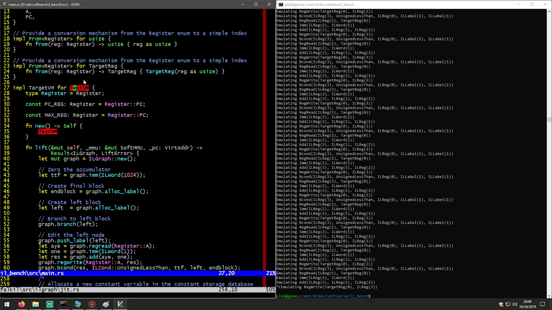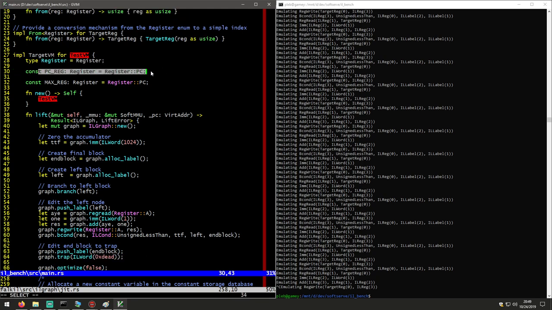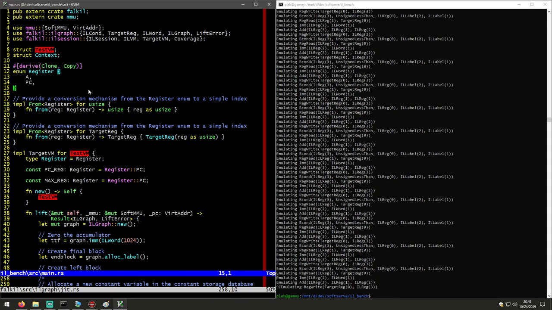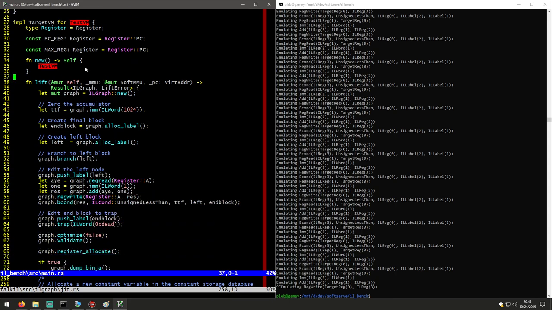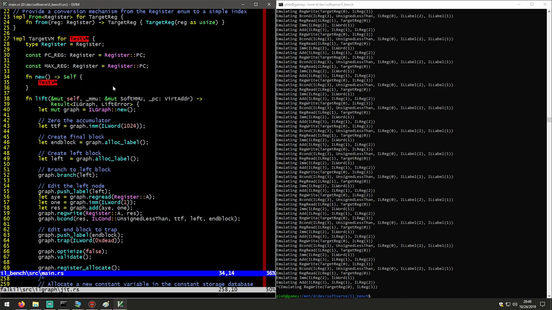And then here, where I'm defining what the shape of this architecture is, I say, here's what a register looks like. So this is the type that is used for a register. I say that this is the PC register value, which allows the internals of the tool to know where current execution is. The maximum register value sets the size of the register bank that needs to be allocated for this VM. And here I just create a new VM. In this case, test VM actually doesn't have any state, so that doesn't have to do anything.